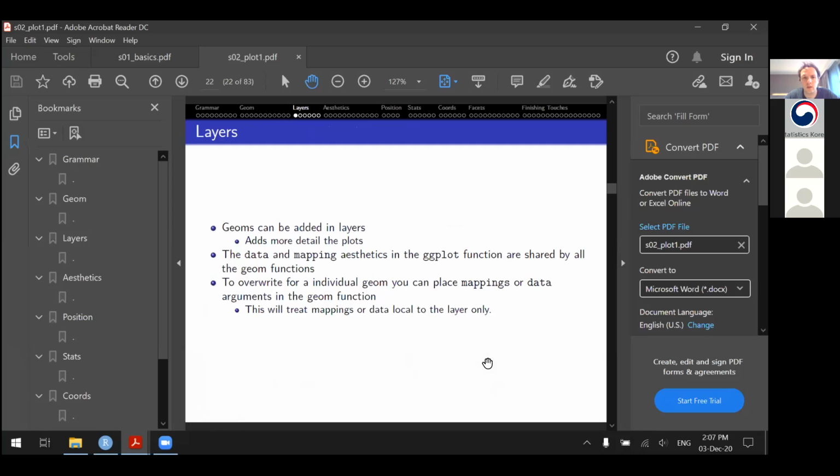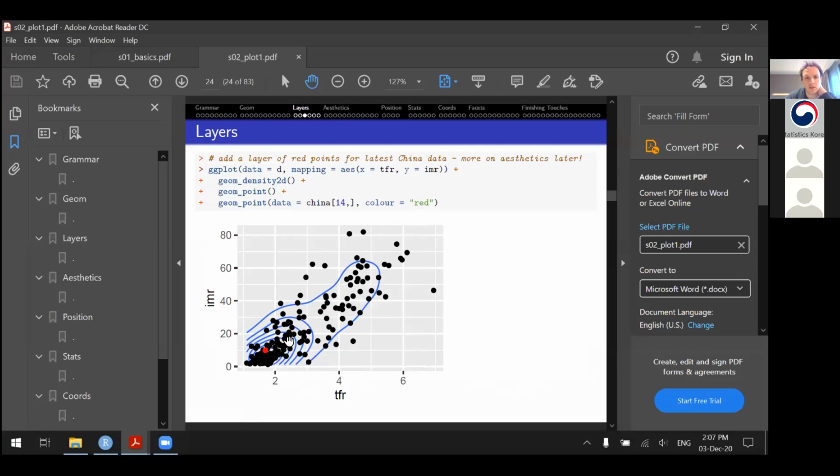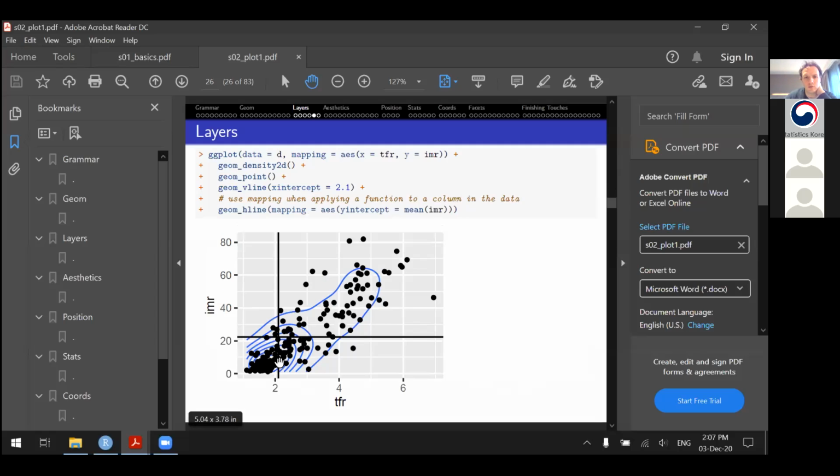Okay. And then we talked about layers, how we can combine these geoms, so we don't have to just stick with one type of plot. We can mix and match, and we can also use different data. So here we use just a red point for the last China observation. And we talked about these helper geoms with horizontal and vertical lines, and we can do even diagonal lines if we want.